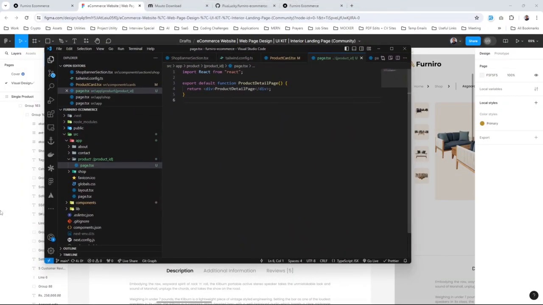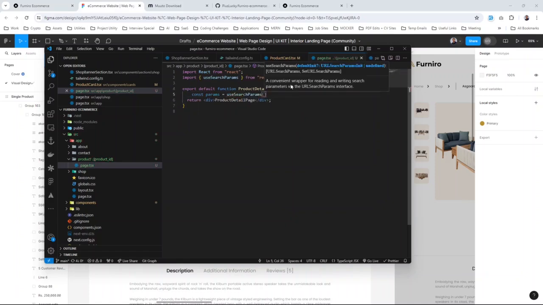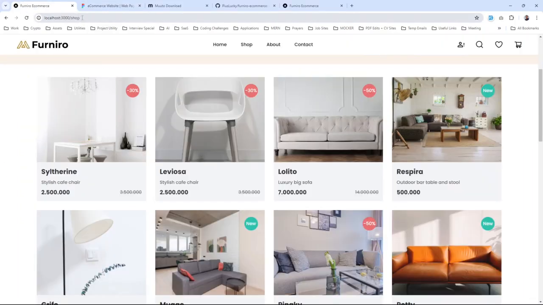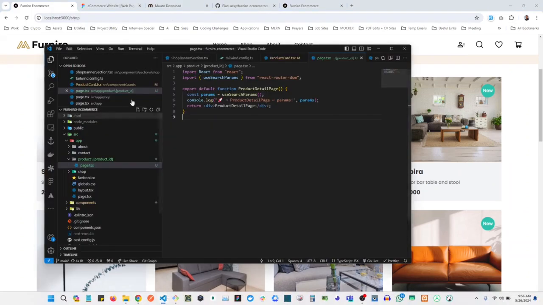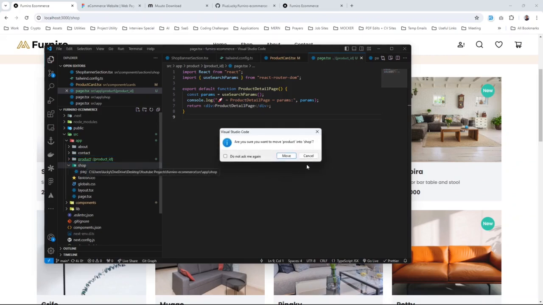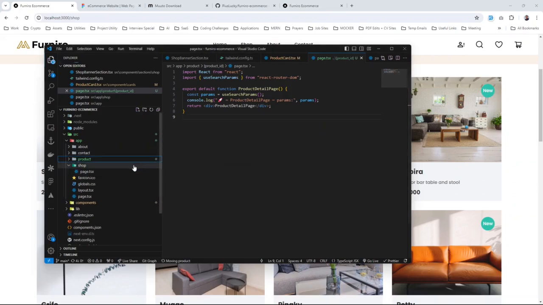In order to show you how this works, and just for those that are curious, I could do something like this. Just const params is equal to useSearchParams. I'm just going to print this out to the console so you know exactly what we just did here. So if I go to shop, I think the product should be within the shop folder, just for consistency. So I'll drag it into the shop folder. Okay, I'm dragging that now.